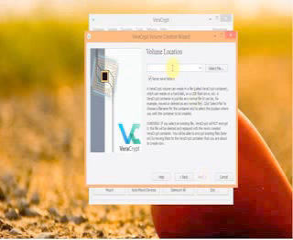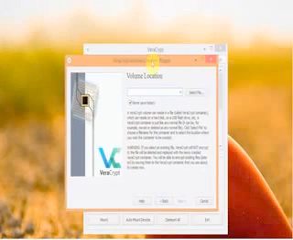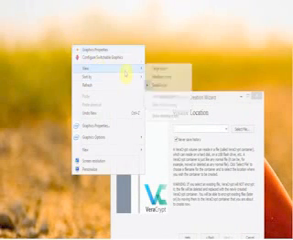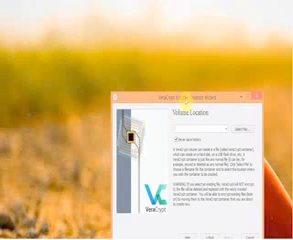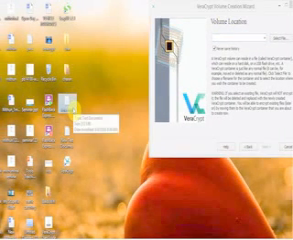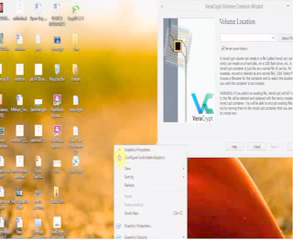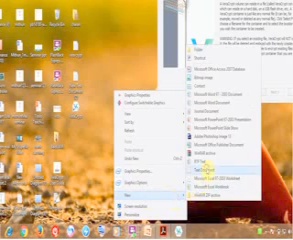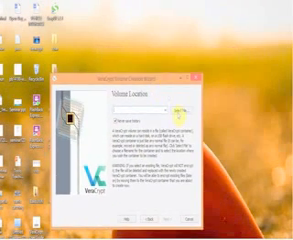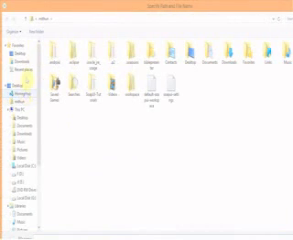This is the path where you can create a volume. I'm creating it on the desktop. Show the desktop icon. Just create a file, a notepad document, and name it test VeraCrypt demo, and then enter. Select the file that you created on the desktop.